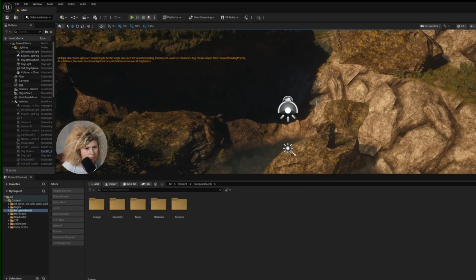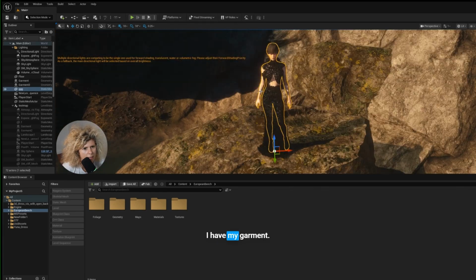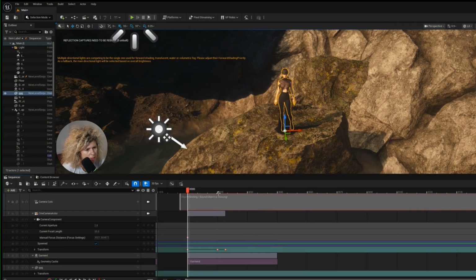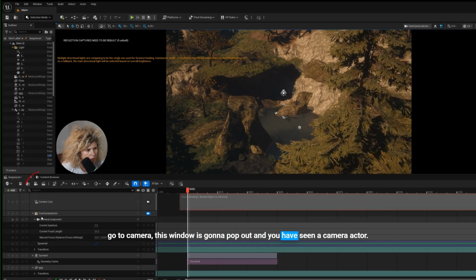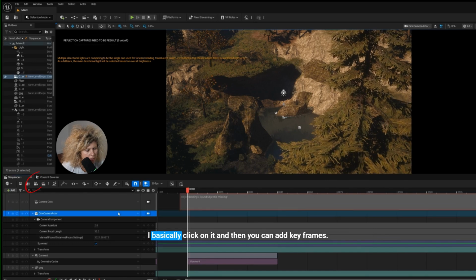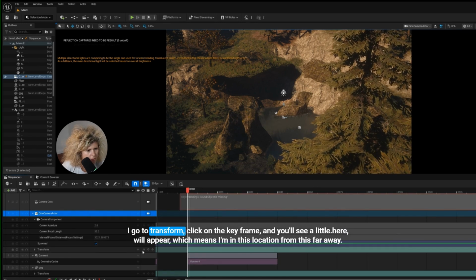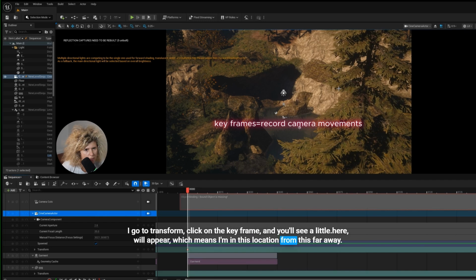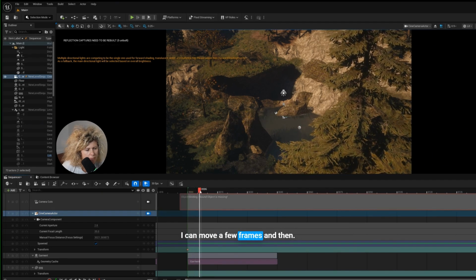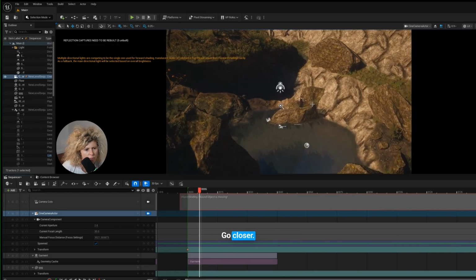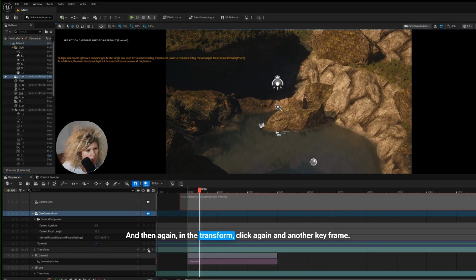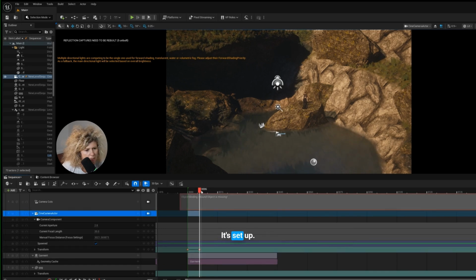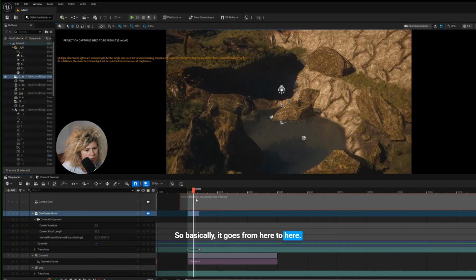Now let's see. I have my environment, I have my garment, my level sequence. Go to camera, this window is going to pop out and you have Cine Camera Actor. I basically click on it and then you can add keyframes. I go to transform, click on the keyframe and you will see a little dot appear, which means I'm in this location from this far away. I can move a few frames and then go closer. And then again in the transform, click again and another keyframe is set up. So basically it goes from here to here.